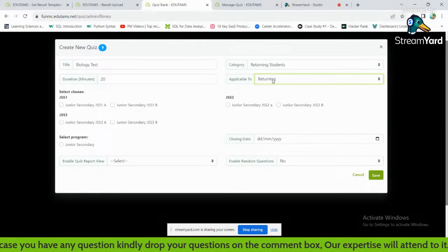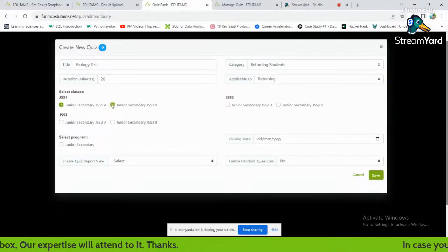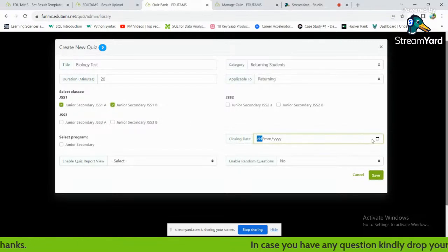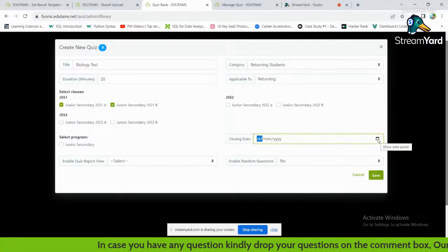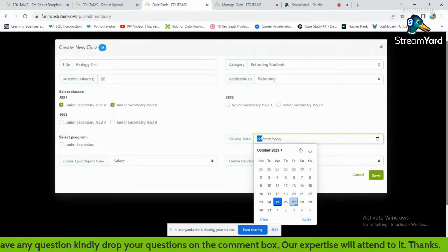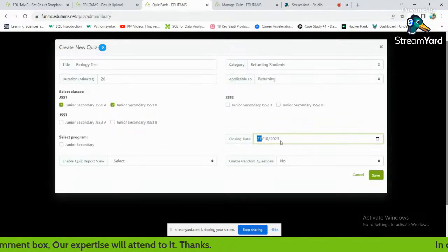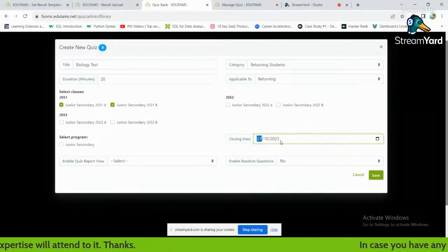Once I choose the category, then I select the class that I want to take the assessment. Say in this case, I'm setting the assessment for GSS1A, GSS1B. Once I'm done selecting it, I choose the closing date. So it also allows you to set closing date to when the assessment will close. So for example, maybe the closing date should be Friday. Once it is this closing date, the student will not be able to take the assessment again unless you come back and edit it to extend it, right?